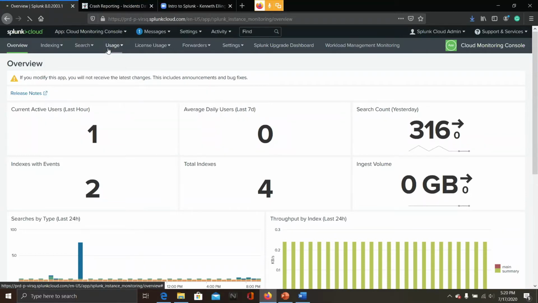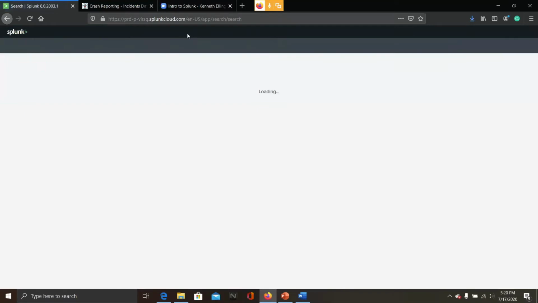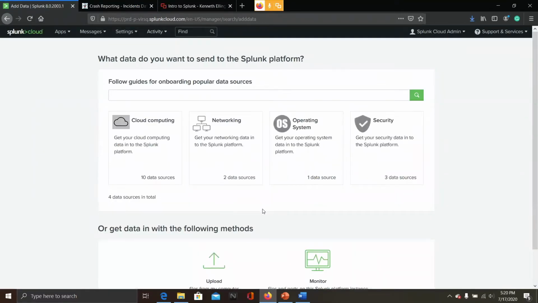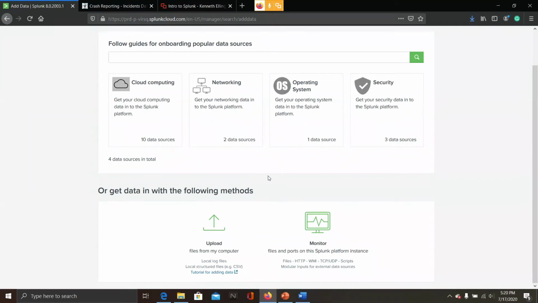Search and reporting. You can go to settings, click on add data. You're going to click upload. Monitoring is if you're trying to monitor something on your own host. So if your computer is directly connected to your router, you would click on monitoring. So constantly monitor it, but your computer has to be on all the time. So we're just going to do one-time upload.